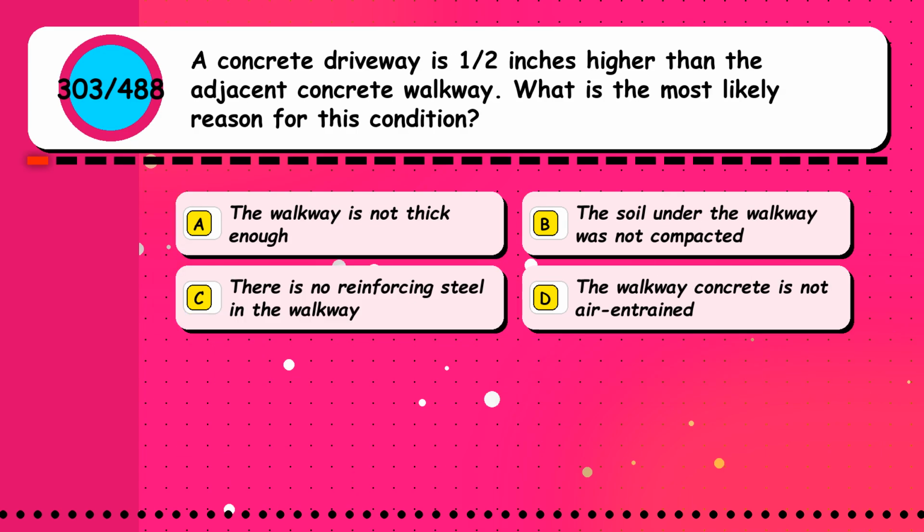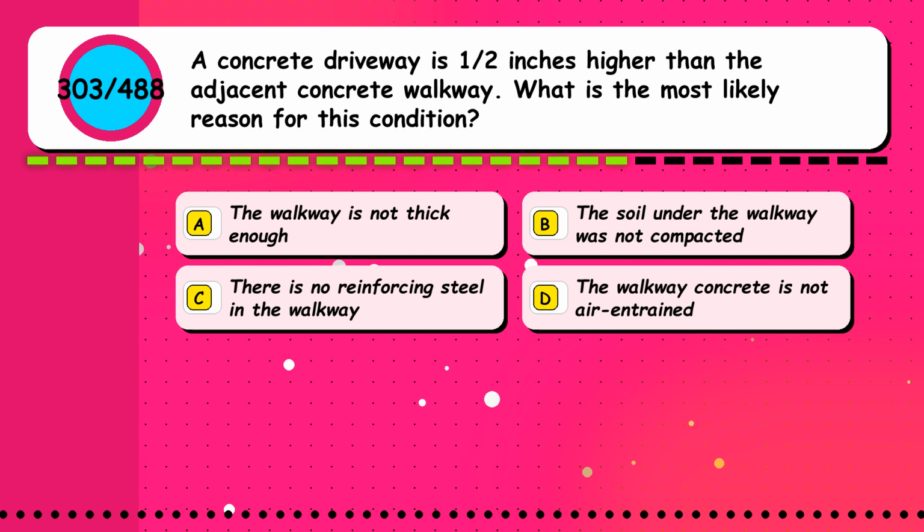Question 303. A concrete driveway is 1/2 inches higher than the adjacent concrete walkway. What is the most likely reason for this condition? Option A, the walkway is not thick enough. Option B, the soil under the walkway was not compacted. Option C, there is no reinforcing steel in the walkway. Option D, the walkway concrete is not air entrained.